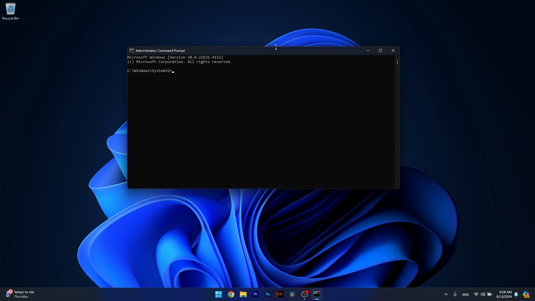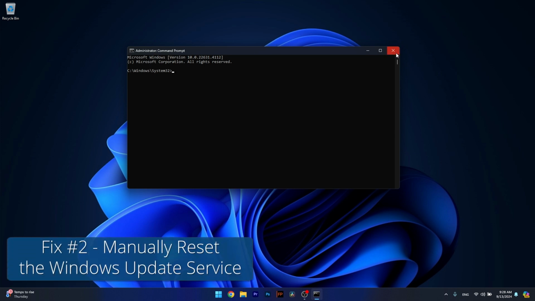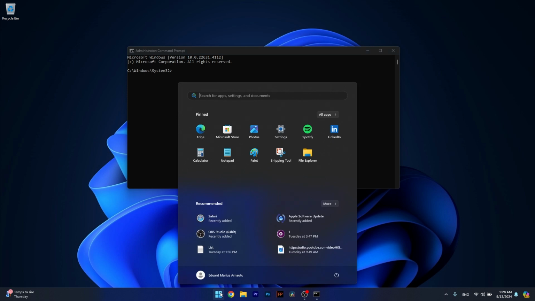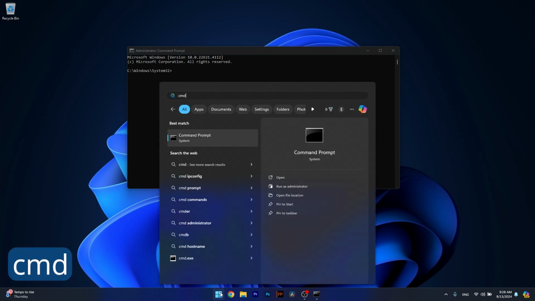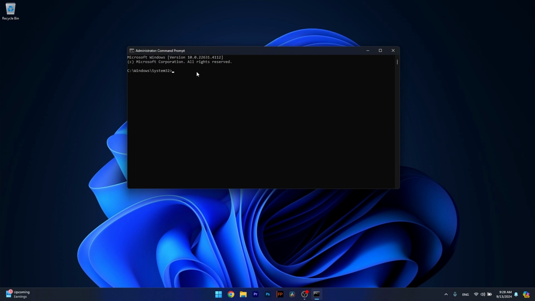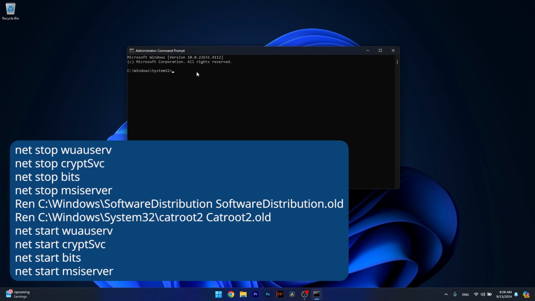And if this doesn't work out, what you can do is follow up with the next solution, which is manually reset the Windows Update service. You can do the same, press the Windows button, type in cmd, then run command prompt as an administrator. And in here, simply copy-paste the following commands that I posted in the description below, copy them one by one, press enter after each command, and then restart your computer.